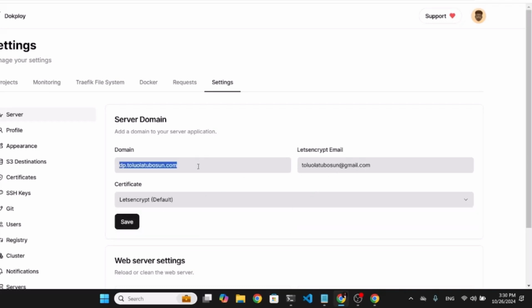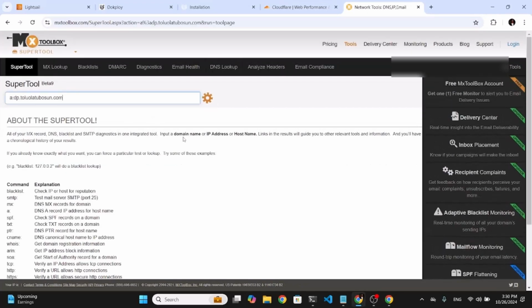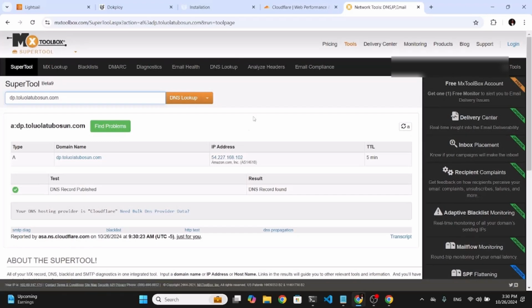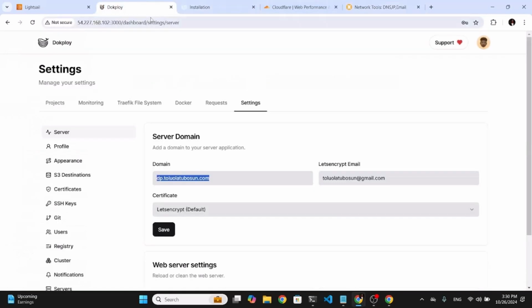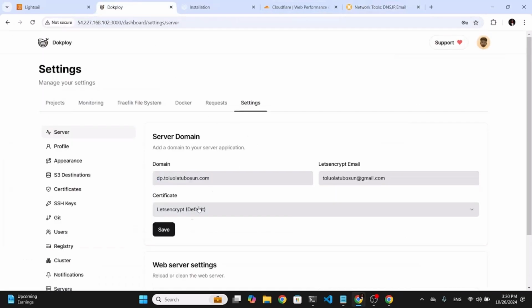But before we save, I think it would be a good idea if we check that the DNS has been fully propagated, so you don't have any issues generating the SSL. So I guess that is good now. Yeah, that's good. So we can save this. Okay, domain has been assigned.